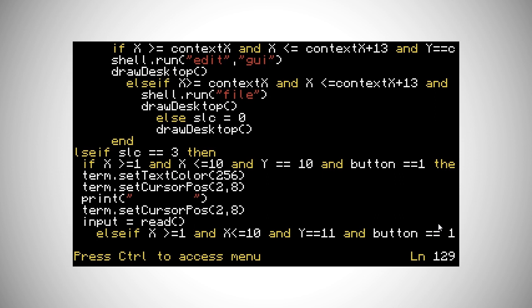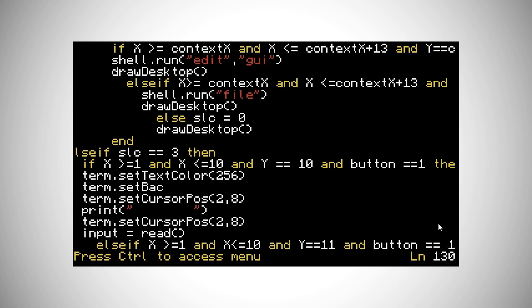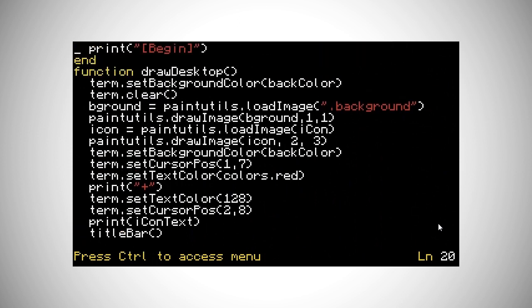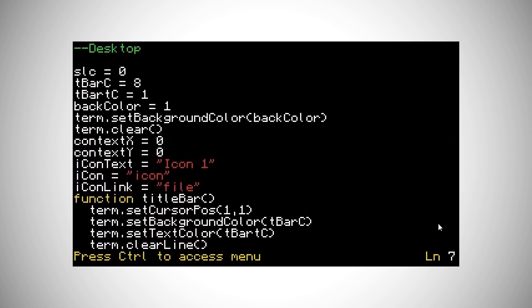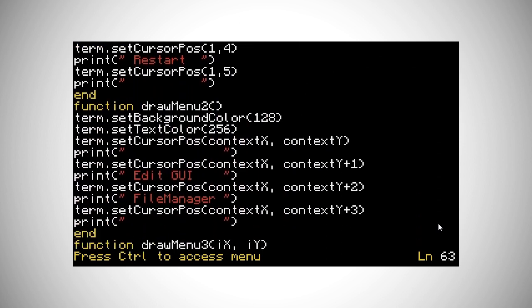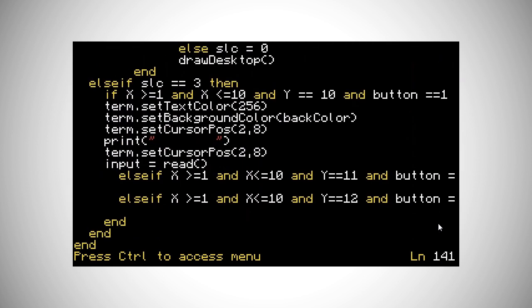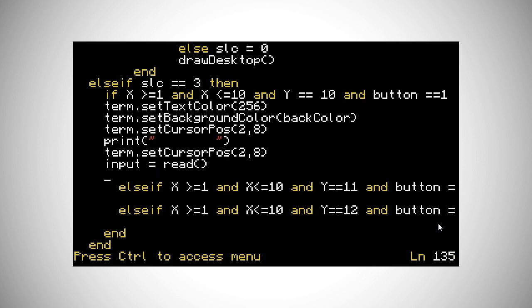I need to set the background color as well, so set background color. I think it was back color. We shall find out. Yeah, back color. So now we come all the way back down, just so we know that we're using the right variables. Input equals read. Replace line.